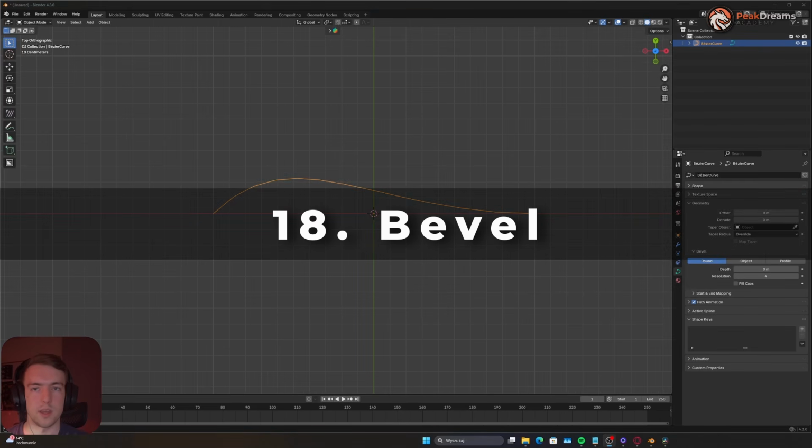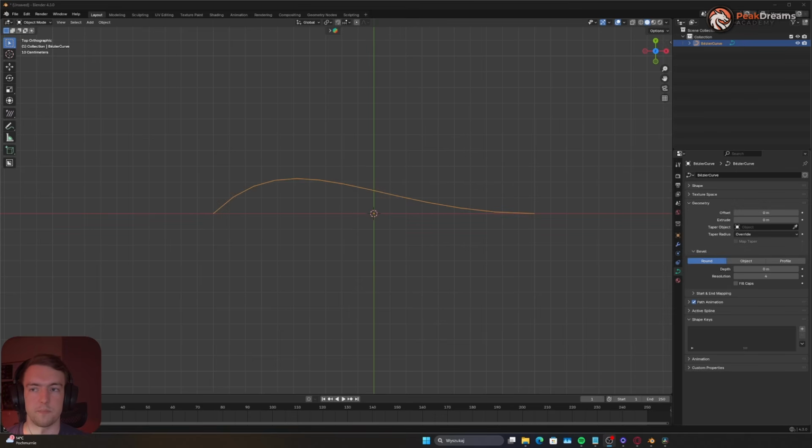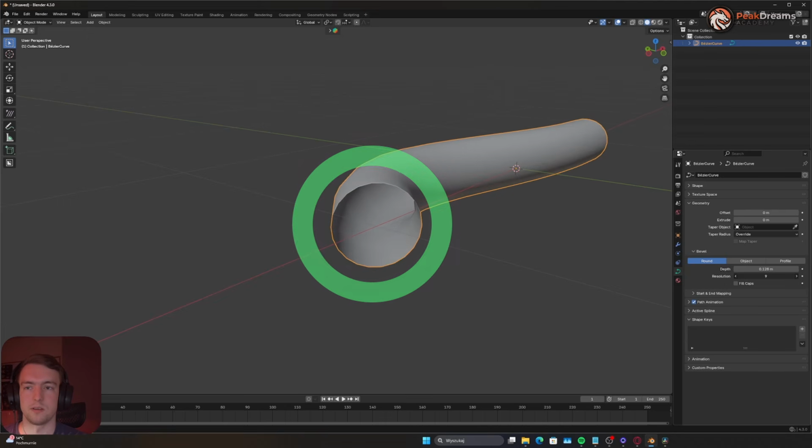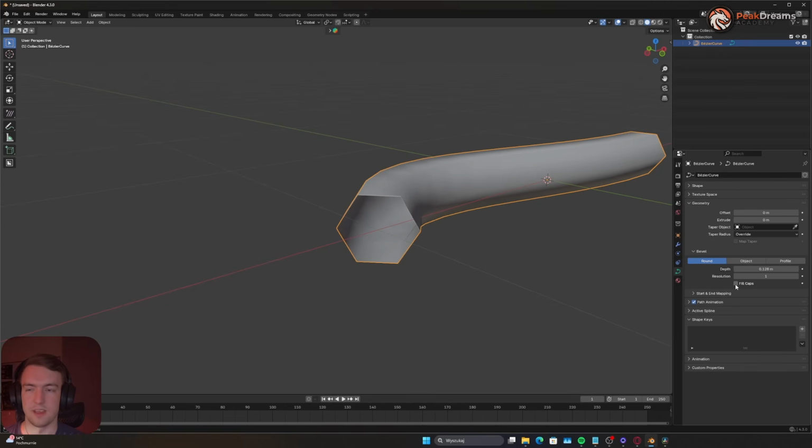With bevel, we can create a three-dimensional version of a curve. The round option allows us to use a circular profile. Depth controls the radius of the profile. Resolution changes the smoothness of the profile. Fill caps simply fills the start and end points.